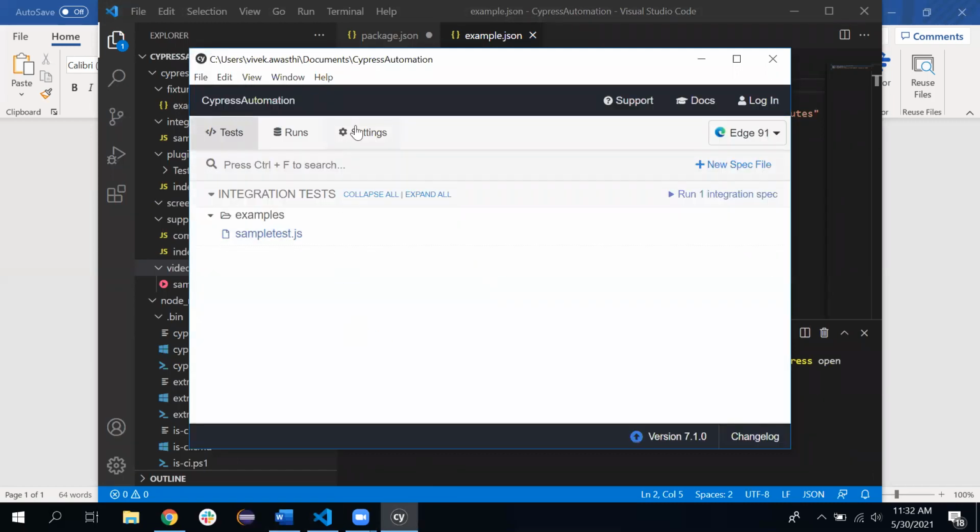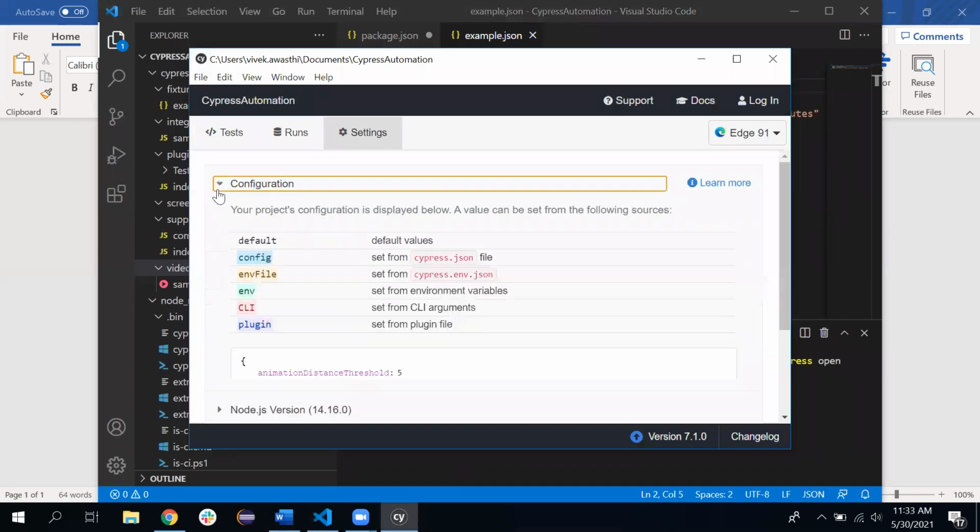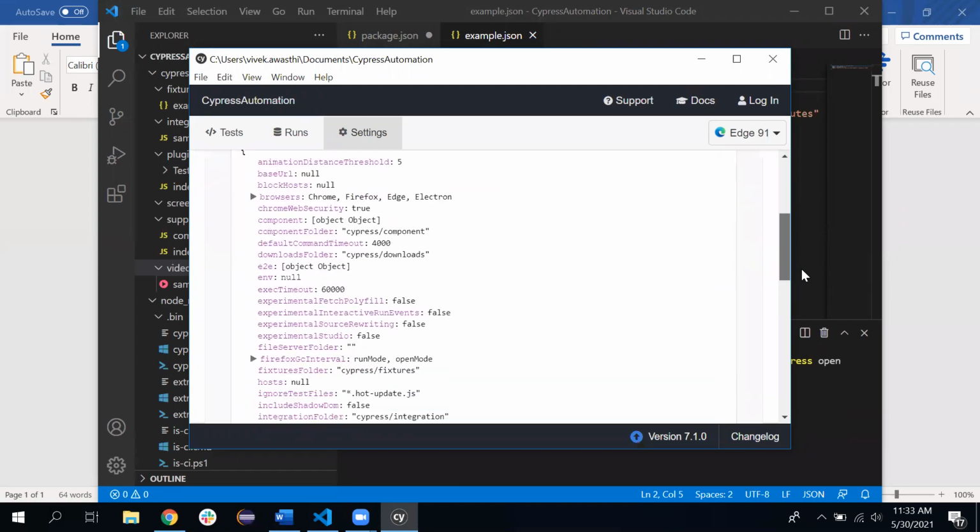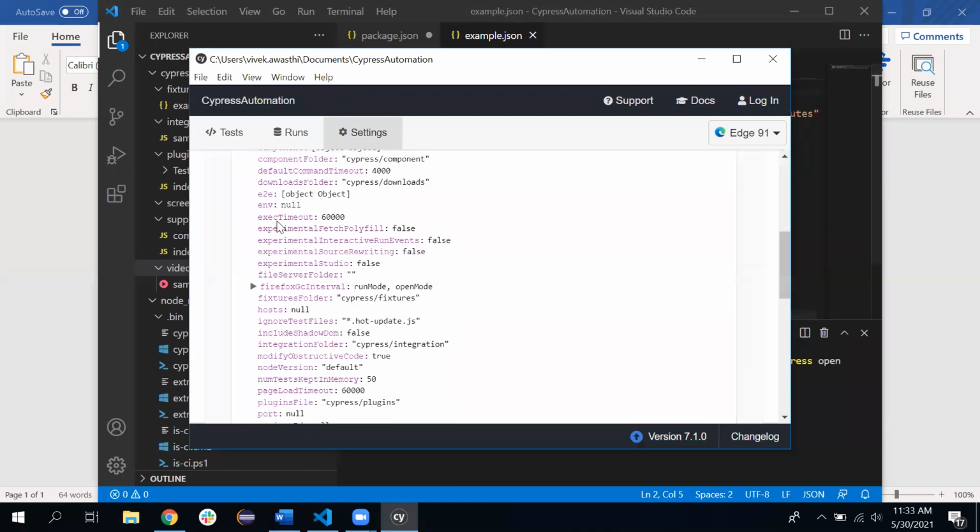So in the settings part, if you open the configuration, all the default configuration that is provided by Cypress is available here. You can see the expect timeout is 60 seconds, and the fixtures folder file is cypress/fixtures, and the plugins folder is cypress/plugins. These are provided by Cypress by default. So if you are executing the test cases and the element is not available, it by default waits for the 6 seconds, and if it is not available in that time, it will fail the test cases. We see by default the command timeout is 4000. So all these default configurations are available in Cypress.